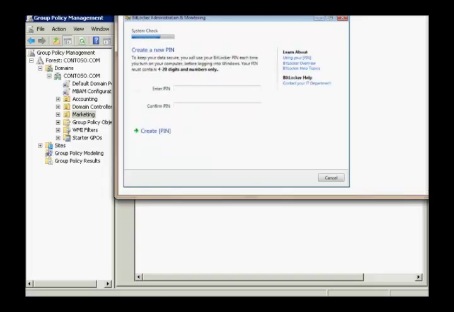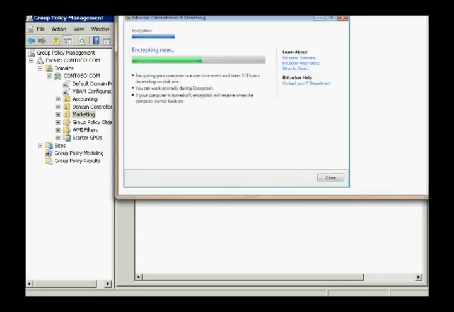If there are no issues or TPM configuration needed, the wizard will continue directly to the create new PIN page. If the policy is configured to require the PIN, which it is in this case, the user can go and enter their PIN and click create PIN. If the PIN entered by the user meets the policy requirements, the wizard will begin the encryption of the policy-specified drive, and the progress will update as the encryption is done.